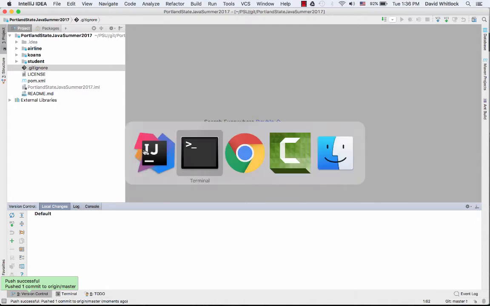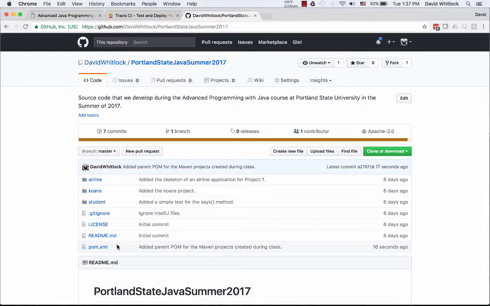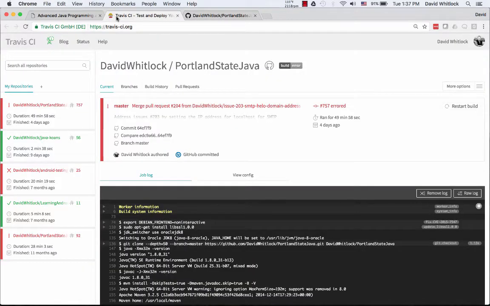Okay. So now if we go back to GitHub and reload this, we'll see that now we have this pom.xml. So now I've got my repository, which basically contains one parent project. And so for Travis, I'm going to configure Travis to have one build for this repository that builds everything from the parent on down. So here's what I'm going to do. I'm going to go to Travis, and this is like my status. That's probably not where we want to start. I think we want to start with the read the docs.